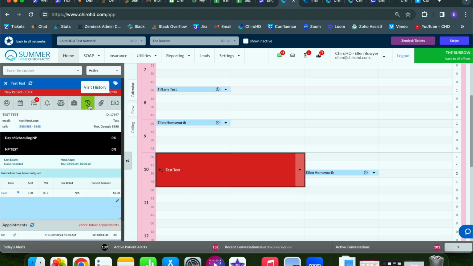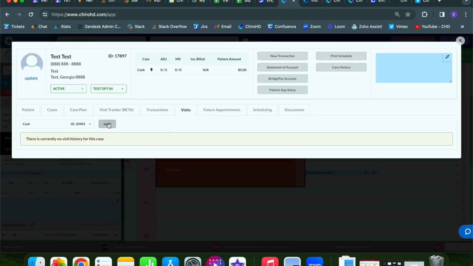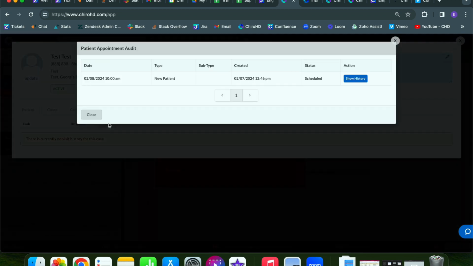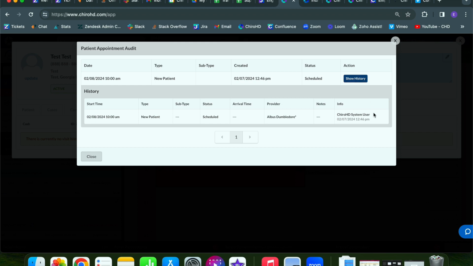If I am looking at the audit history of this appointment, I can open up the patient snapshot, click on Visit History, Audit. This audit button will show me the audit history of this appointment. And I can see if it says ChiroHD system user, that means it was created by one of our integrations. And this one is the New Patient Web Scheduler. So I can also see in the audit history how and who created this appointment. And in this situation, the who was your New Patient Web Scheduler.